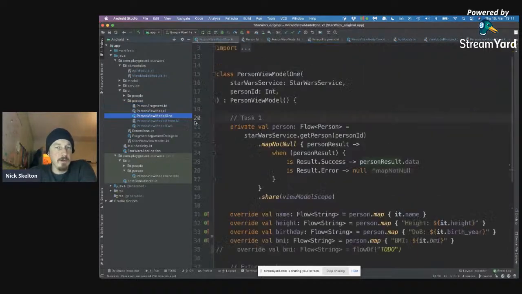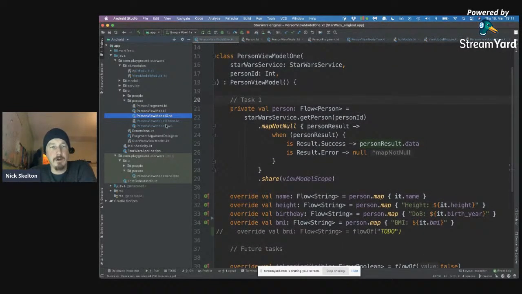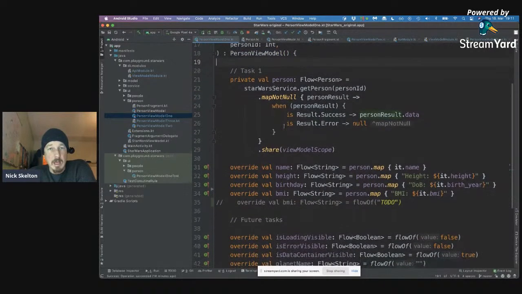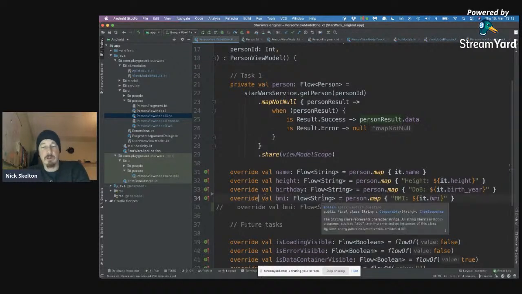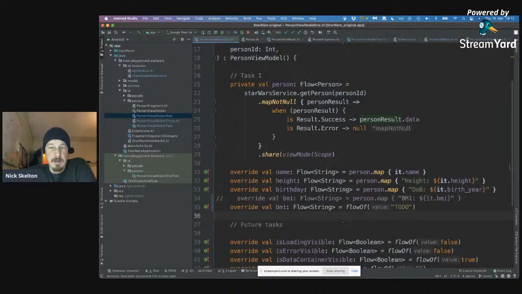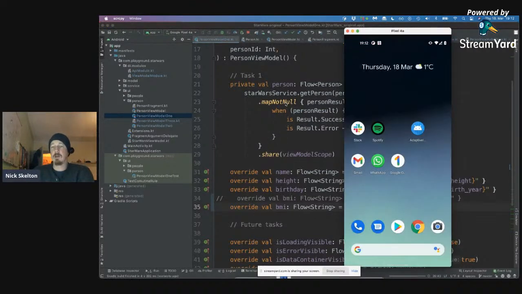That's not really what I'm here to show you though. What I want to show you is the view models. I have one for each task, more or less. So I'm going to show you task number 1 first. They all implement the same interface here. Okay, I've actually already done it. Let's just build and show you the app so that you can see what it actually looks like. That helps.